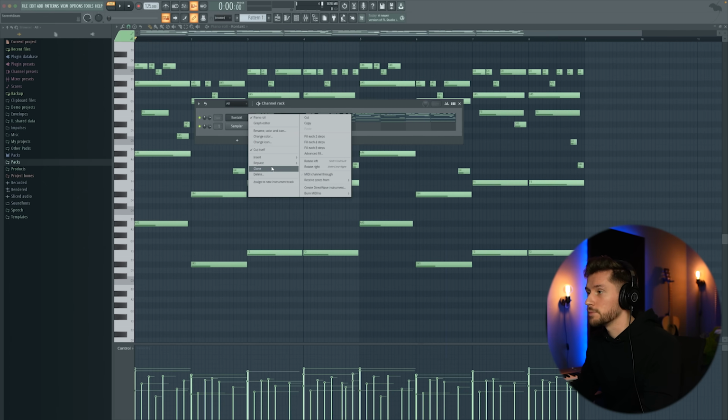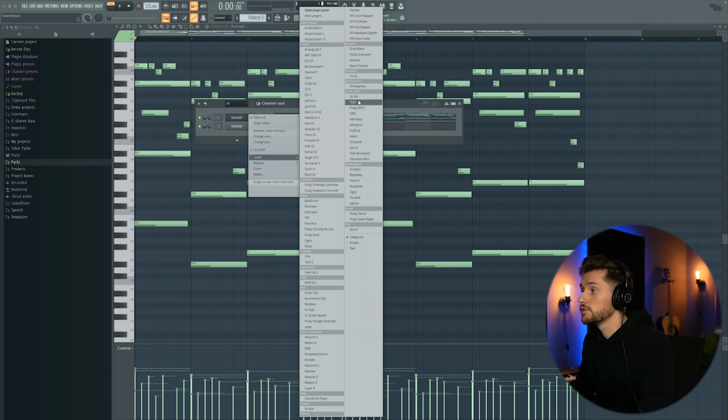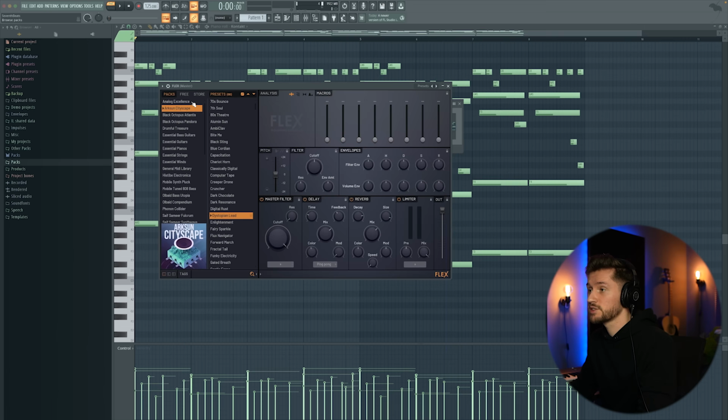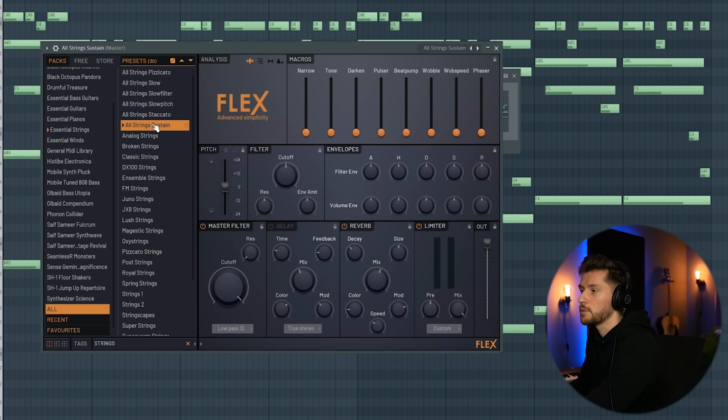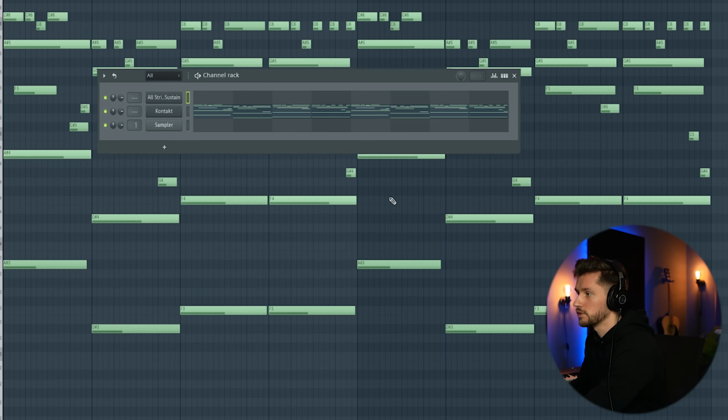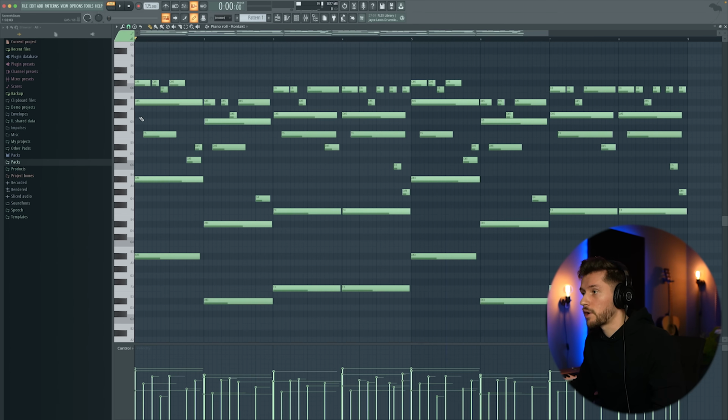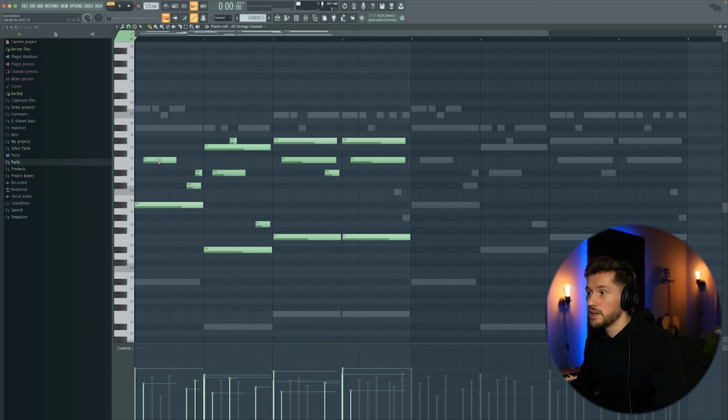So right now I'm going to add some strings. So I'm going to use a stock plugin which is called Flex. So I'm going to just search for some strings, and I want some sustained strings, these ones. So I'm just going to copy this part of the melody and just create that basic chord progression.